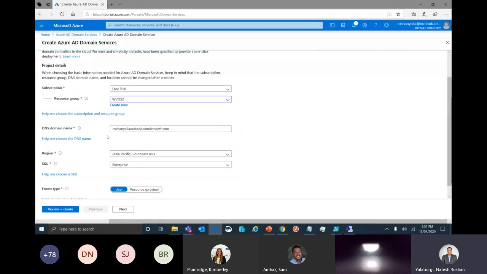This is my domain DNS name. So DNS name has to be, you can definitely give it a prefix, right? Now, do remember that once you configure your domain services, this DNS name cannot be changed, right? Once configured, if you want to change it, you'll have to basically delete your domain services as a whole and then recreate it using a different DNS name. So it's very important that you give the right DNS name to begin with.